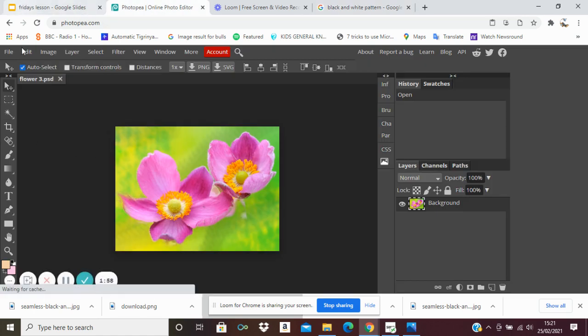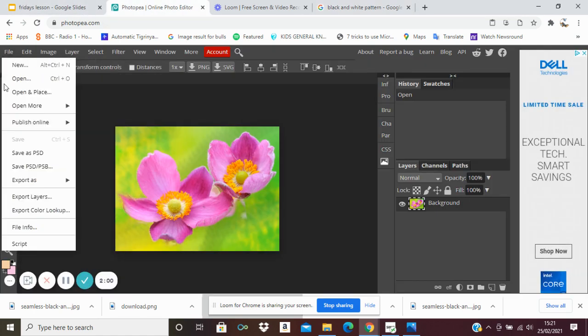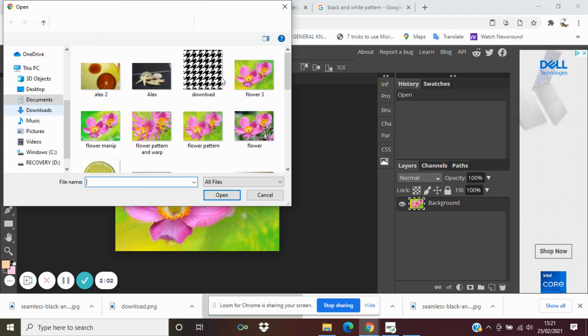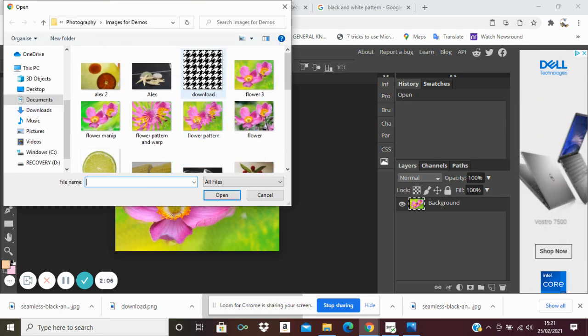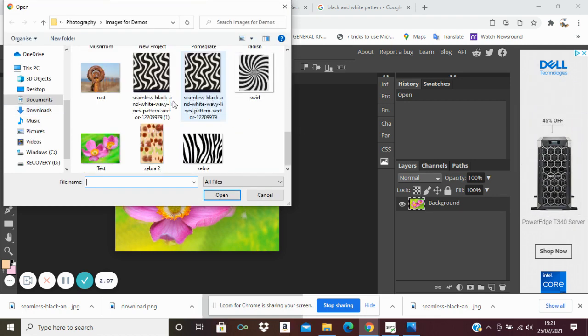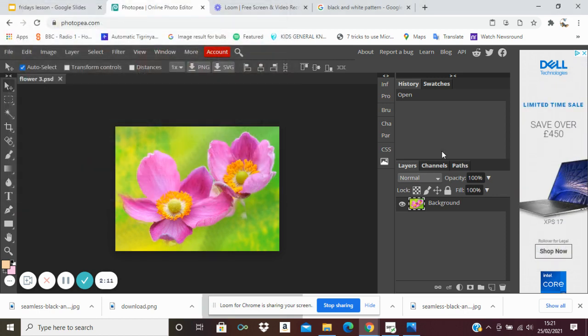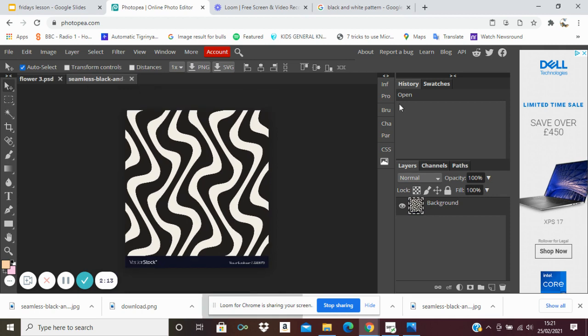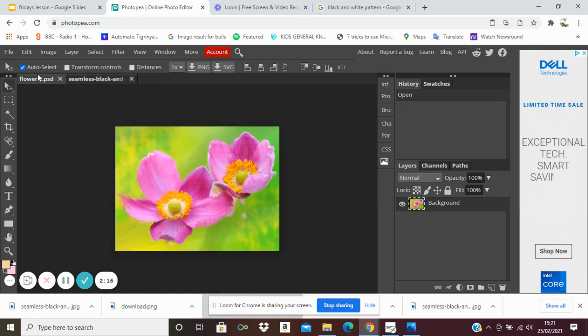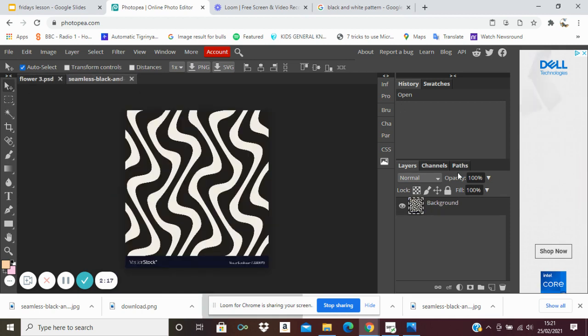Once I'm in here, I'm going to do File Open, and I'm going to open up my pattern. You can see I've actually got some patterns that I've already tried. I've done that swirl one there, and I'm going to put that one in. Okay. So once that's open, it's going to open next to your flower. Your flower is here, your pattern is here. Now, this one has got some writing at the bottom. I need to get rid of that.